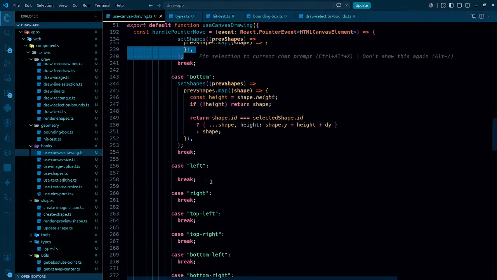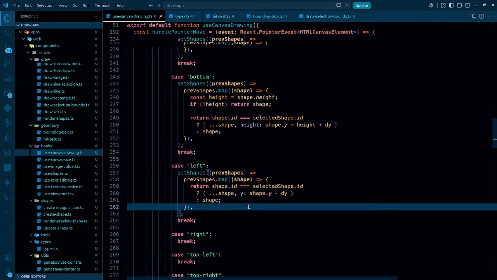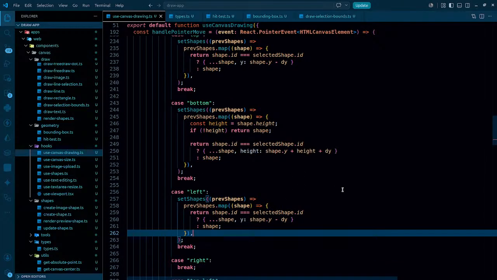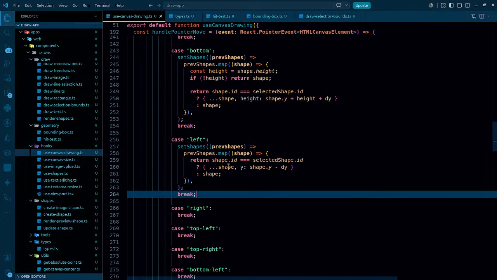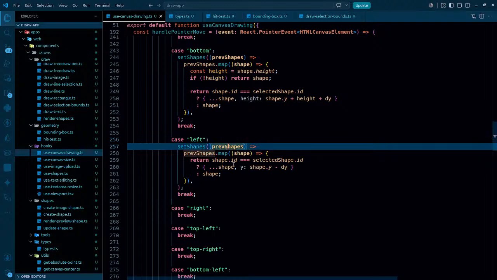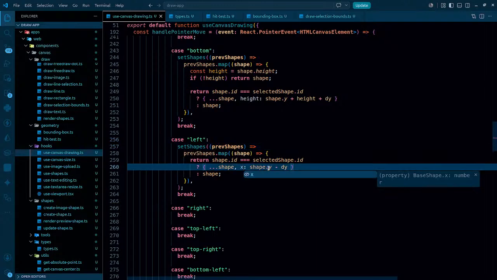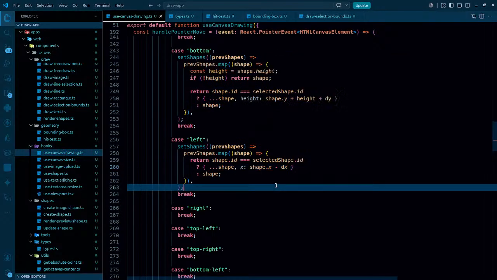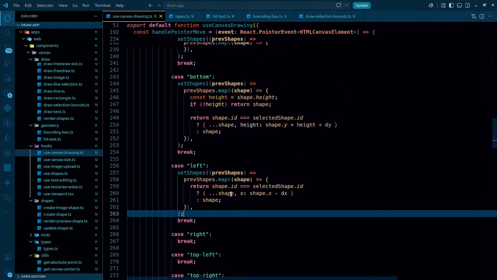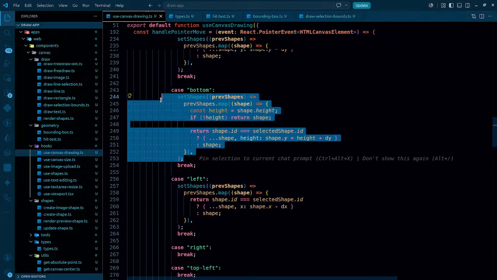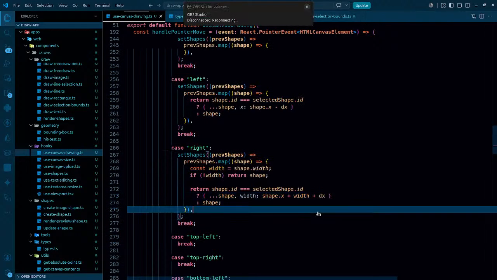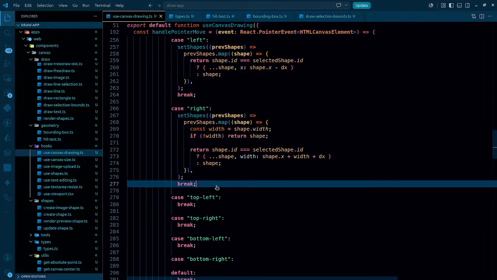So coming back to this, paste it here. Probably it needs to be separate for all, because I don't think one logic can cover all these cases, but we'll see later. So when it comes to left, in that particular situation, x is gonna be shape dot x minus dx. So this particular thing is done as well. Remaining, I don't think that needs to be changed. When it comes to right, that is it. So this way it is done.